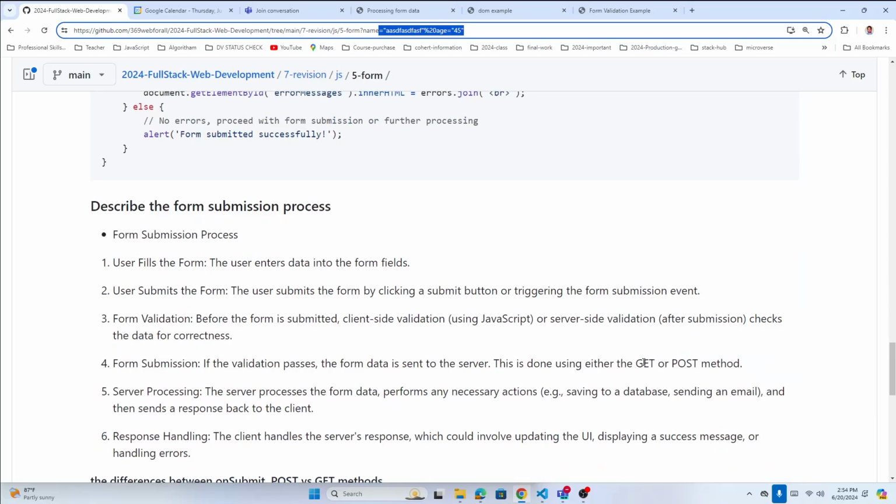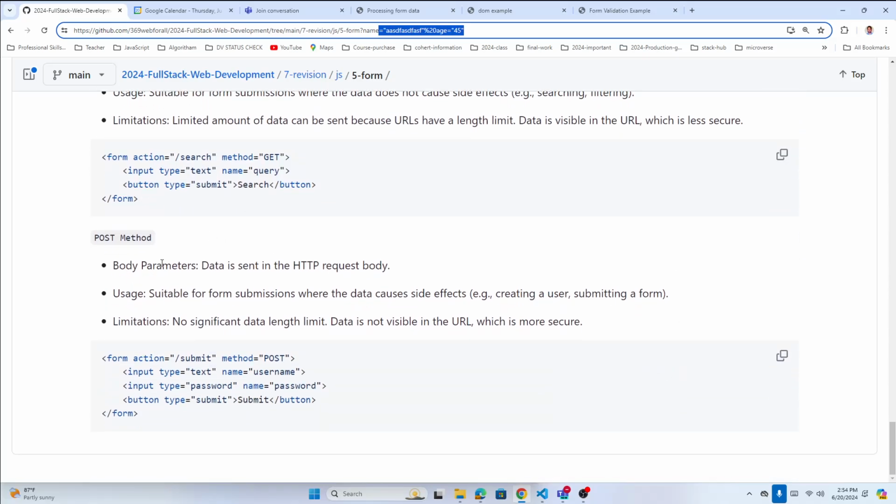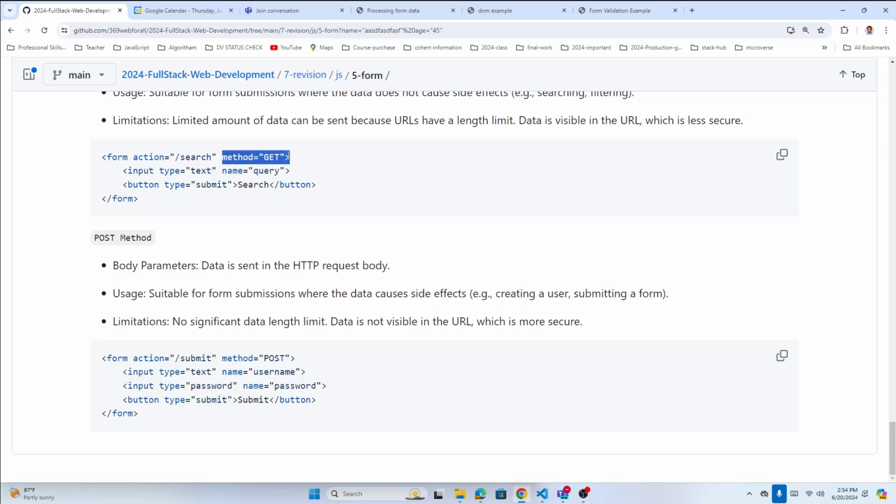So see, this is how you attach the method, either get or post, in the form, okay? Post is suitable for submissions where the data causes a side effect, like creating a user or submitting a form. Basically, if the data is sensitive, you don't use get, you use the post method.